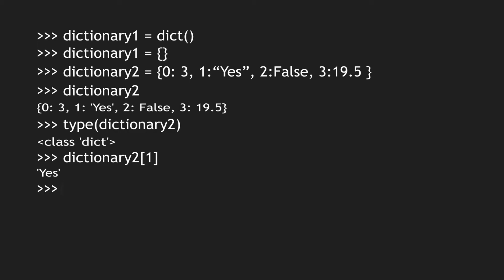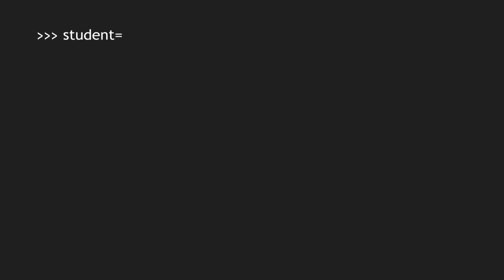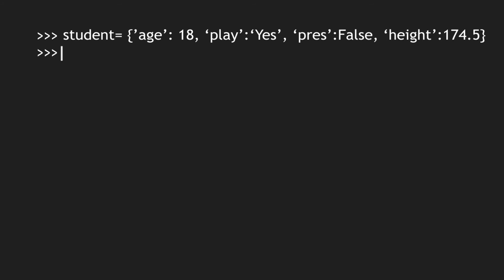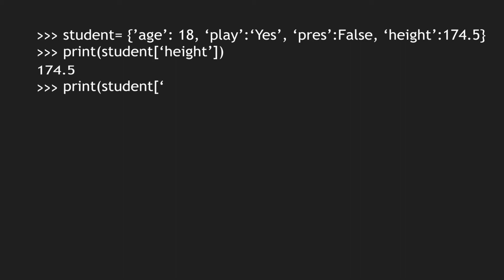Let us have a dictionary with attributes of a student. So we have a student, age 18, player, yes, present, false, height 174.5. We can get an item from the dictionary using its key. The key for 174.5 is the string height. So we type print student and height and we get 174.5 as output. If we use a key that does not exist in the dictionary, we get an error.